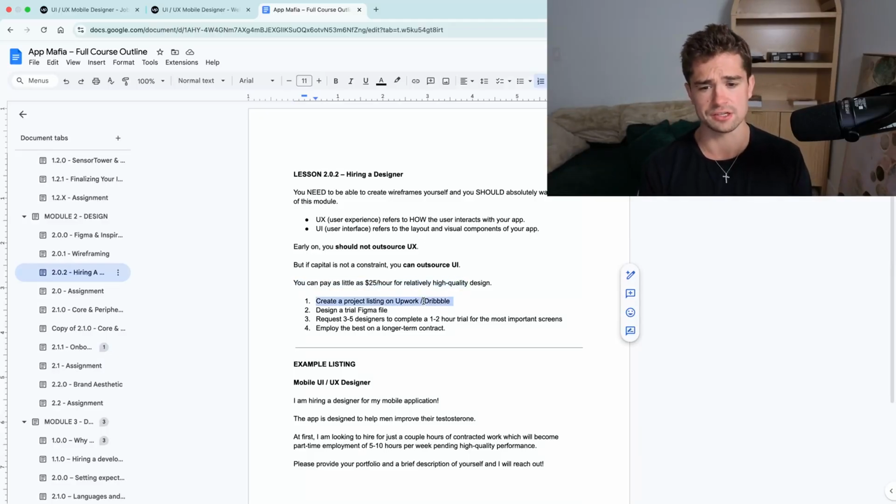So the process here is simple. You create a project listing on Upwork or Dribbble. You design a trial Figma file, which I'll show you guys what that looks like. And then you request 3 to 5 designers that apply to your listing to complete a 1 to 2 hour trial for the most important screens. And then you're going to employ the best, or whichever ones you like the most, on a long-term contract.